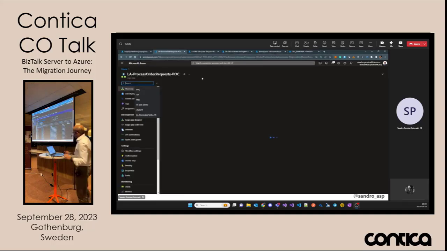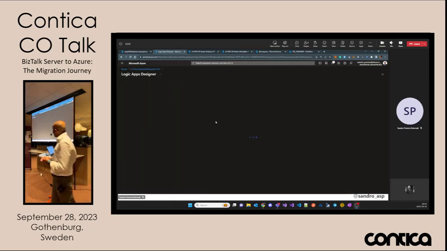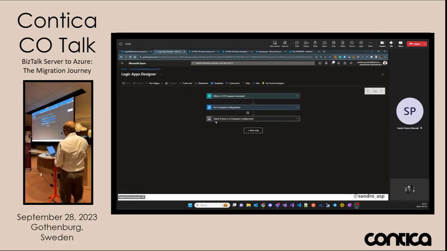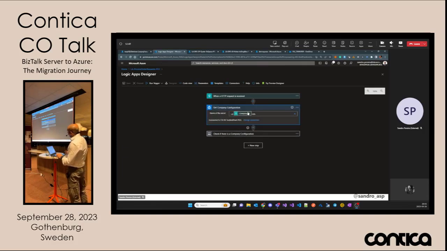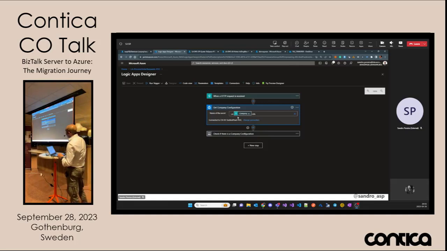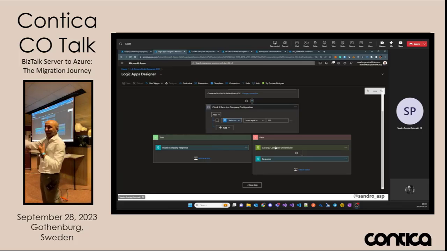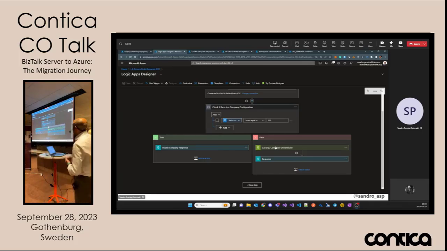And again, this is my main. It accepts that. I get the request, and I get the company configuration, whether it's Sandro Pereira, or in this case Nino Cordelli. Based on that, I get the URL, and I'm going to call the SQL connector dynamically. That's kind of not true: it's a logic app that acts as a SQL connector.